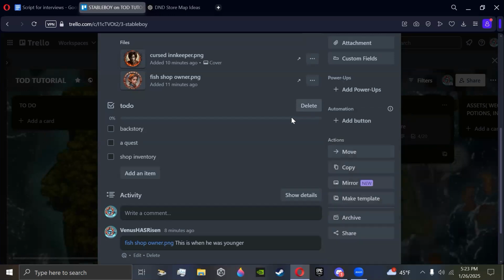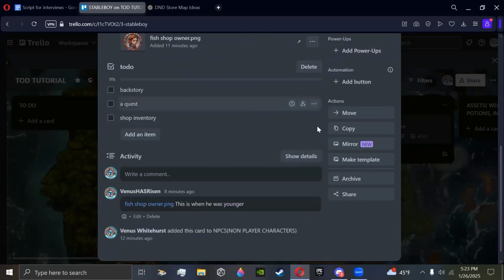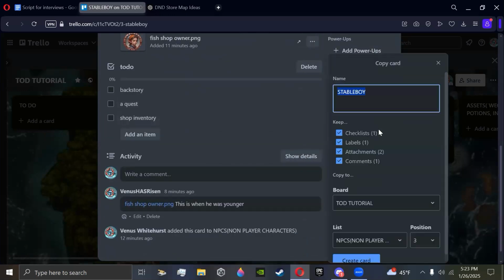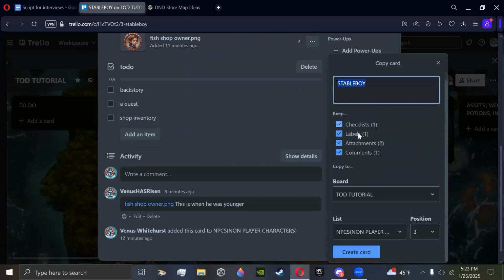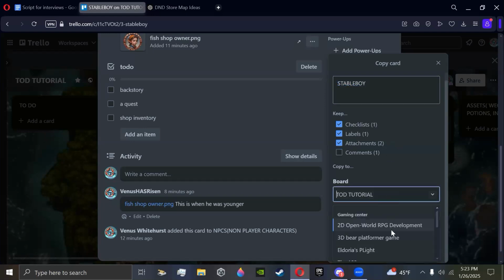Or if I want to have one that I can see in the currently working on list, I can copy it. Okay, and I can choose to keep the checklist, the labels, the attachment, or I can deselect that. Let's say I deselect the comments. If you have multiple boards like I do, you could even move this to another board.